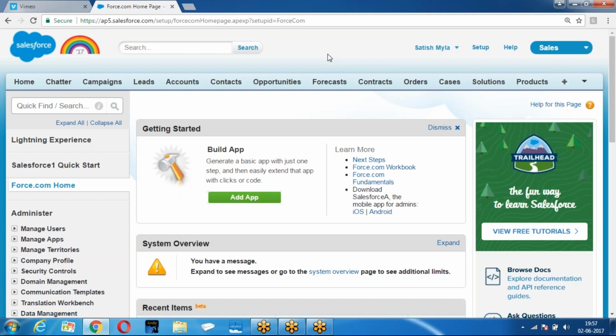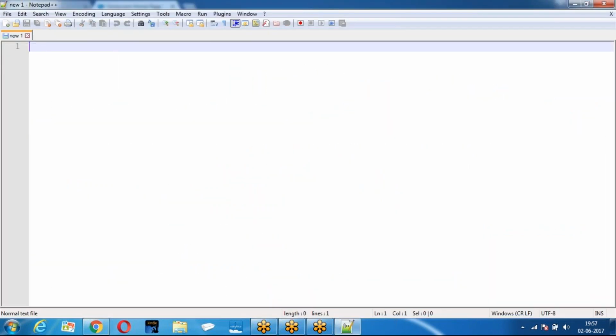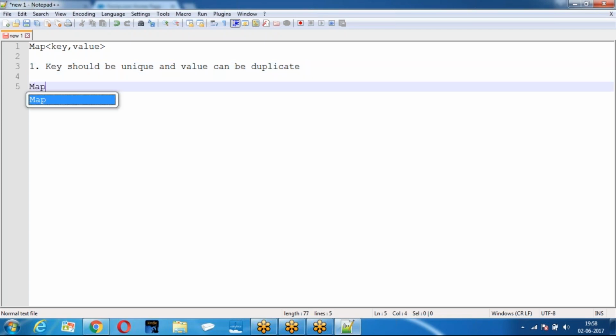So what is a map? Map is a key value pair. I repeat: map is a key value pair where key should be unique and value can be duplicate.